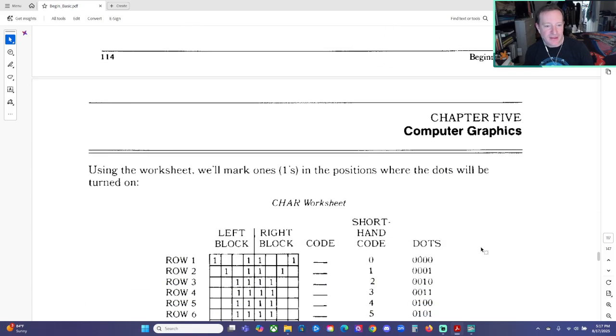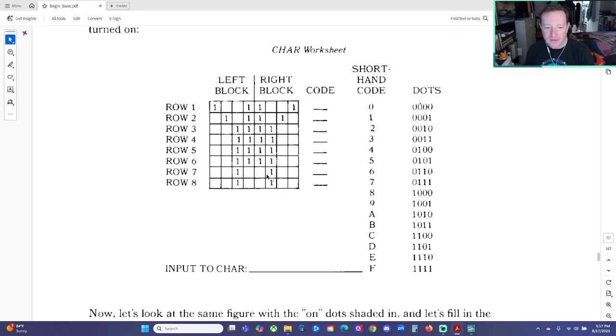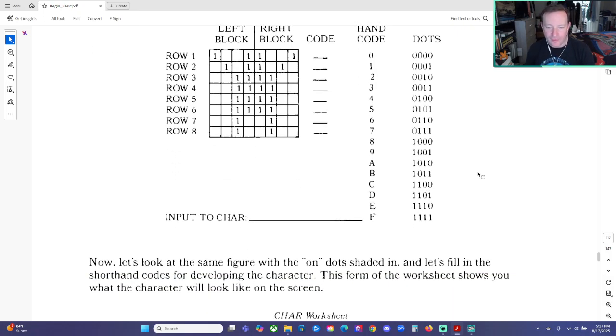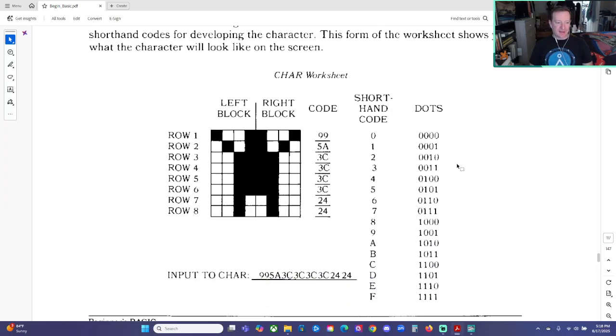Piece of cake. Using the worksheet, we'll mark ones in the positions where the dots will be turned on. This looks like a little human, a little head and 2 arms, big square body, and a couple legs sticking down below. Now let's look at the same figure with the on dots shaded in. Let's fill in the shorthand codes for developing the character. This form of the worksheet shows you what the character will look like on the screen. So here we go. You can see an example of this in action. We've got our little human figure.